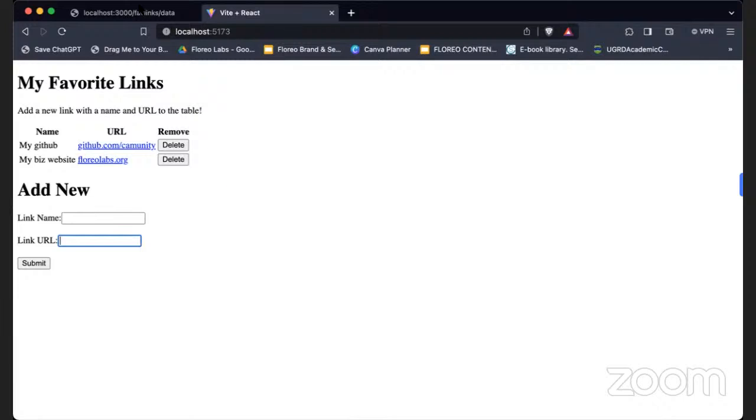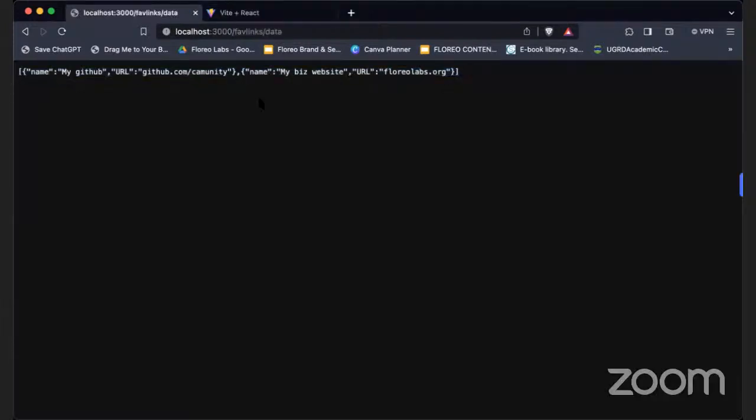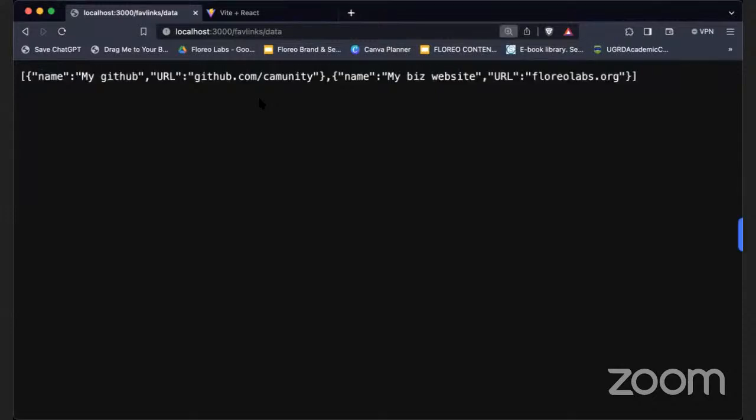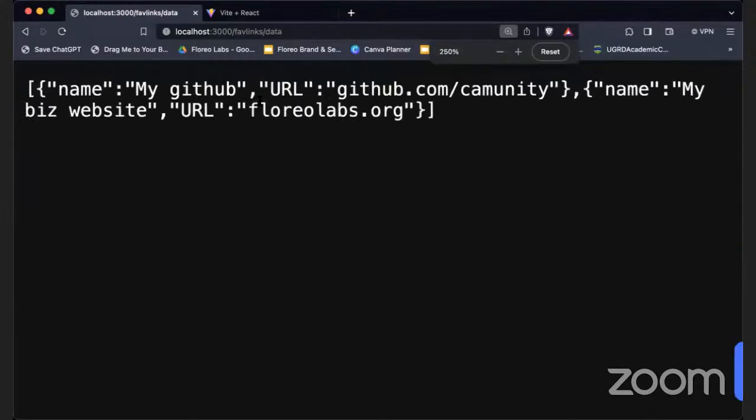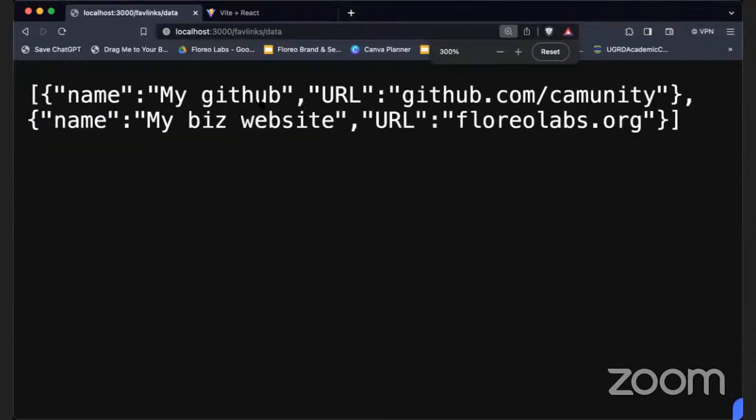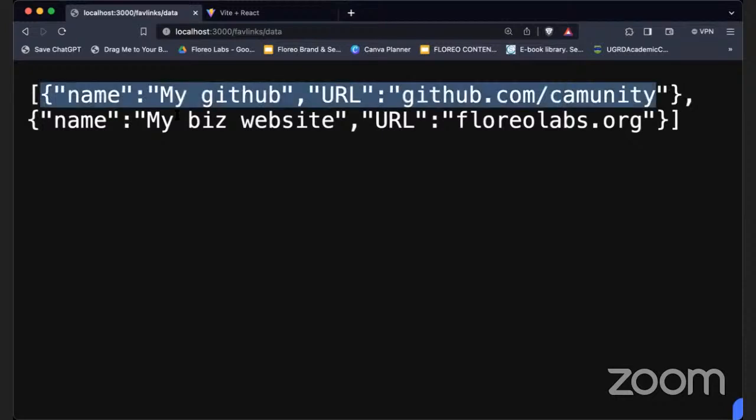Now, if we go back to what I was talking about earlier on the server side, if you look very closely at this JSON, I'll zoom in just a little bit so it's easier to read. You can see there are two objects in this JSON data. Each object has a key for a name, which holds the name of the website, and a URL, which holds a string for the URL of the website.